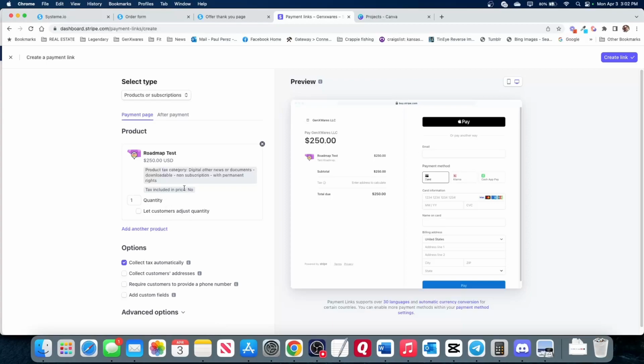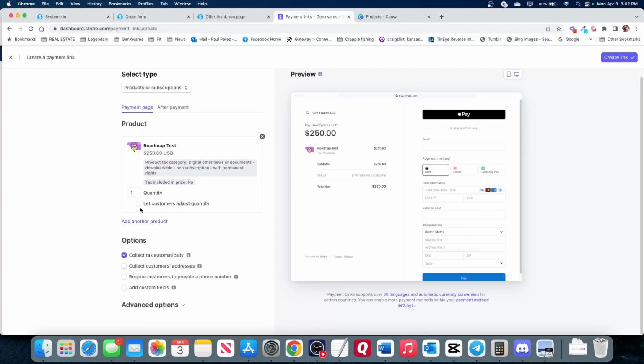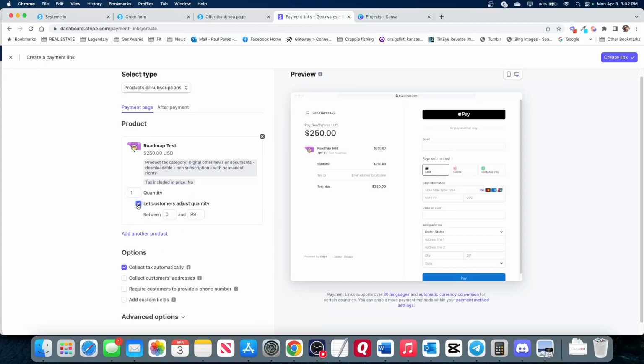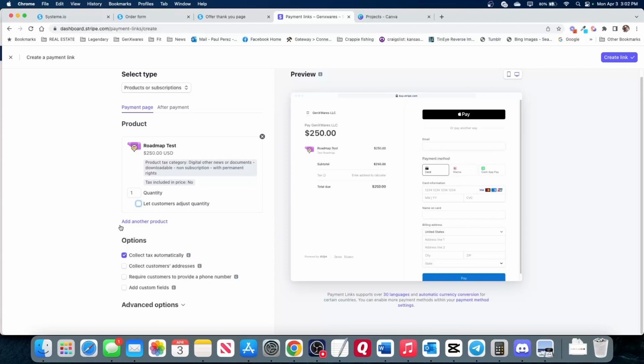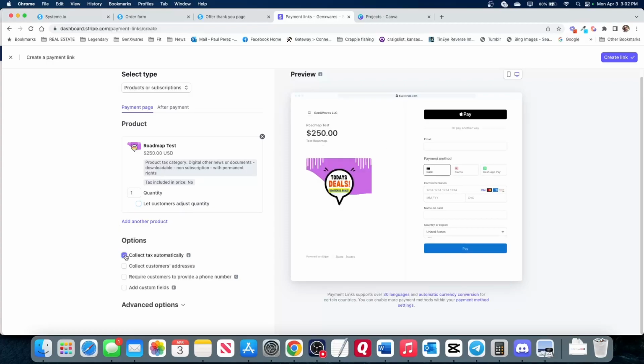Quantity 1. I've got tax included in the price. No. If you want to let people buy more than one, that'd be fine. Collect tax automatically. I can uncheck that. You might want to check with your tax advisor. Collect customer's address. I don't really need the customer's address. You can ask them for a phone number. It might be nice, might not. I don't know.